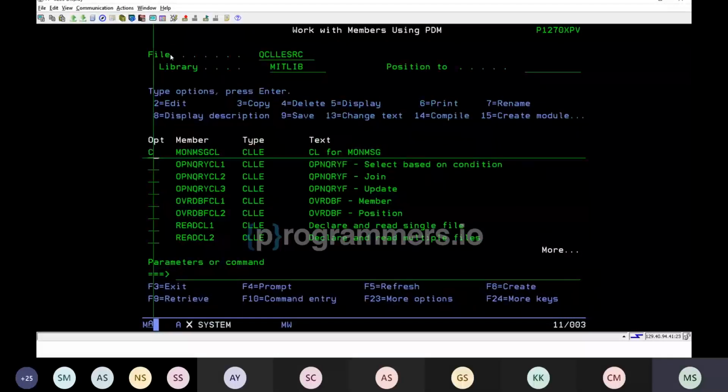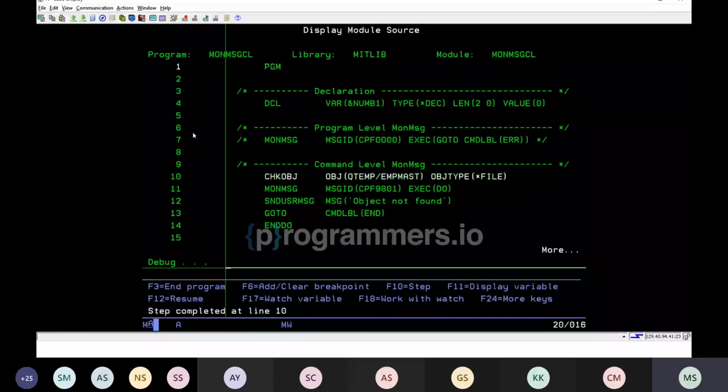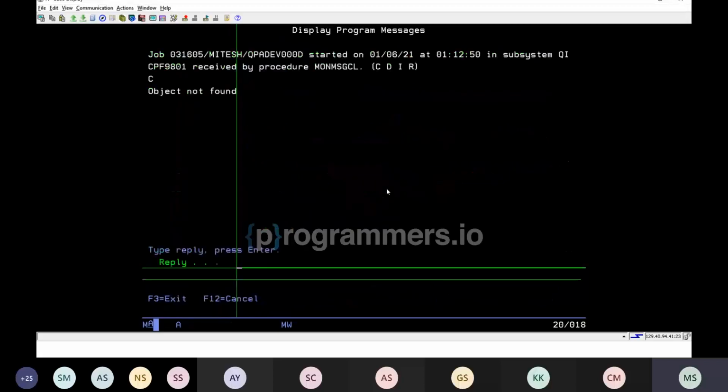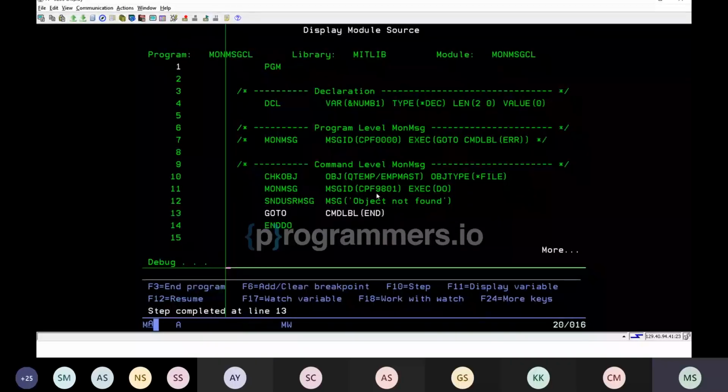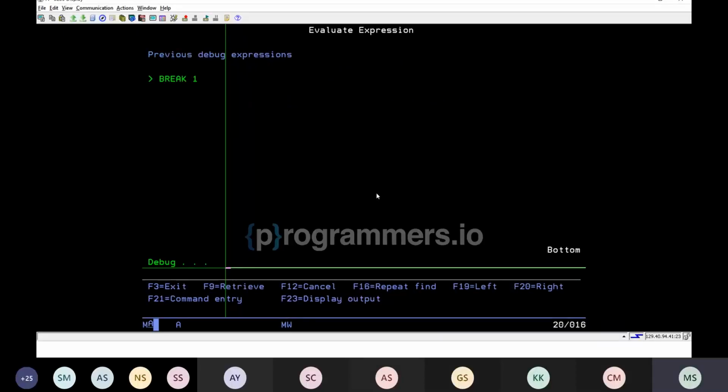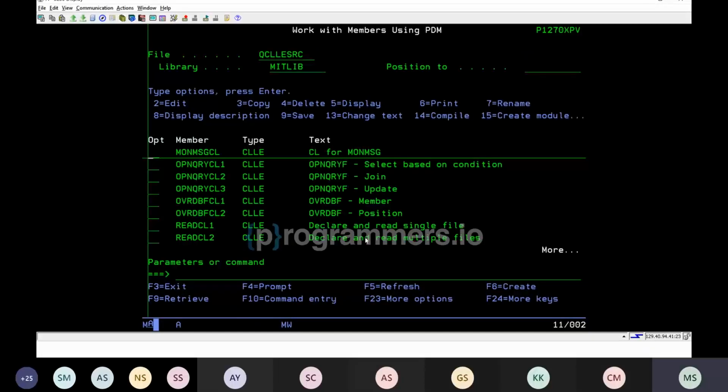So I debug this program and call. Let's see here. There occurred an error with message ID CPF 9801. So it came here, sent an error message and went to the end of the program. So here we have successfully handled this error.